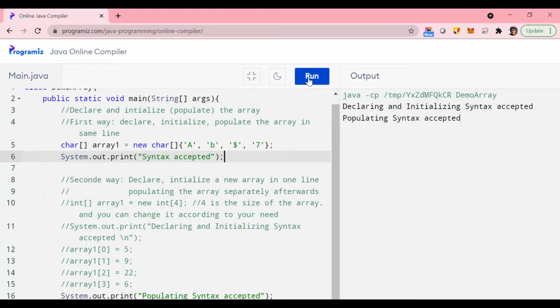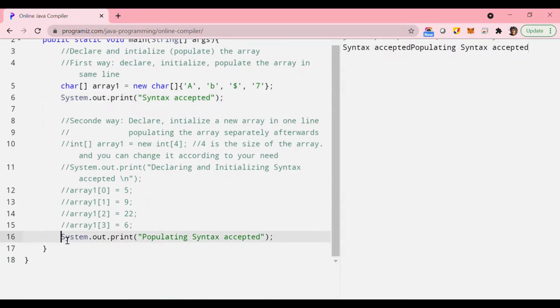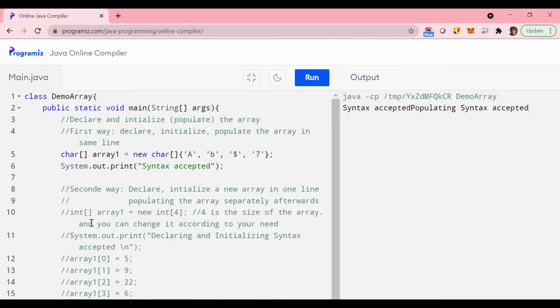So let us run it, and as you can see, I forgot to comment out the last line. Sorry about that. And now let us run it, and let us see whether it prints syntax accepted or not. And as you can see, the character array also can be declared, initialized, and populated in the same line using the same fashion that we have used for integer.